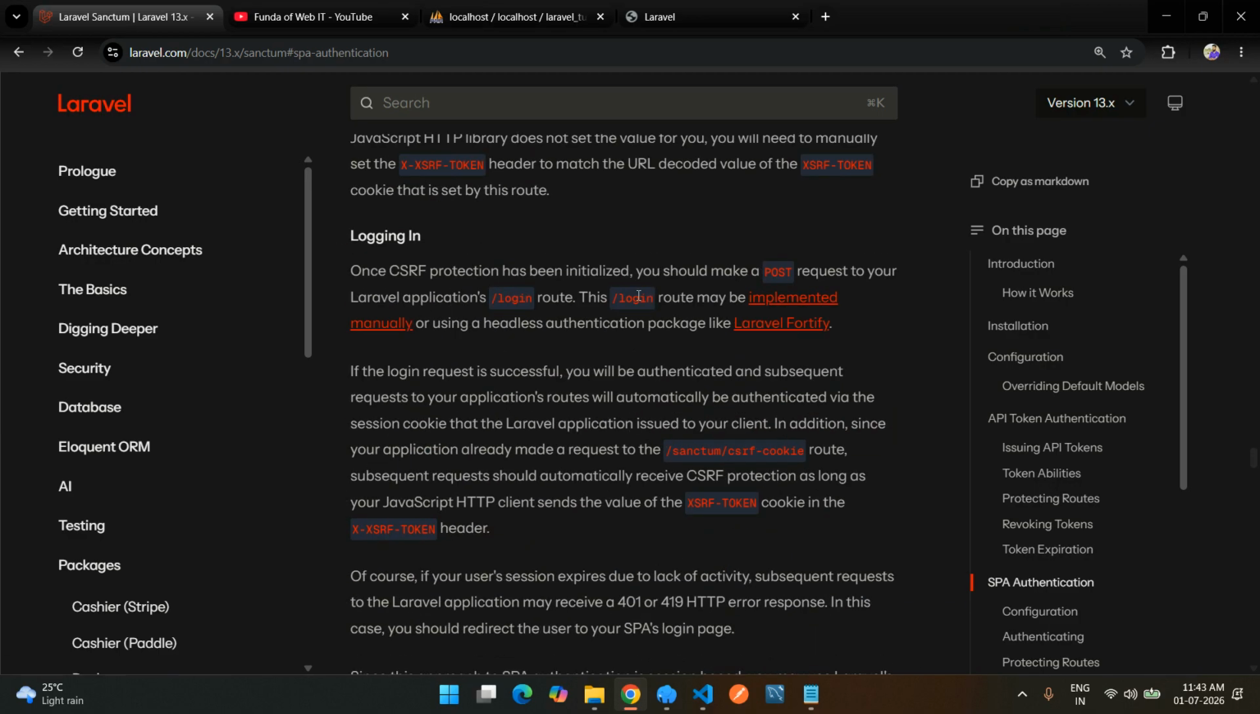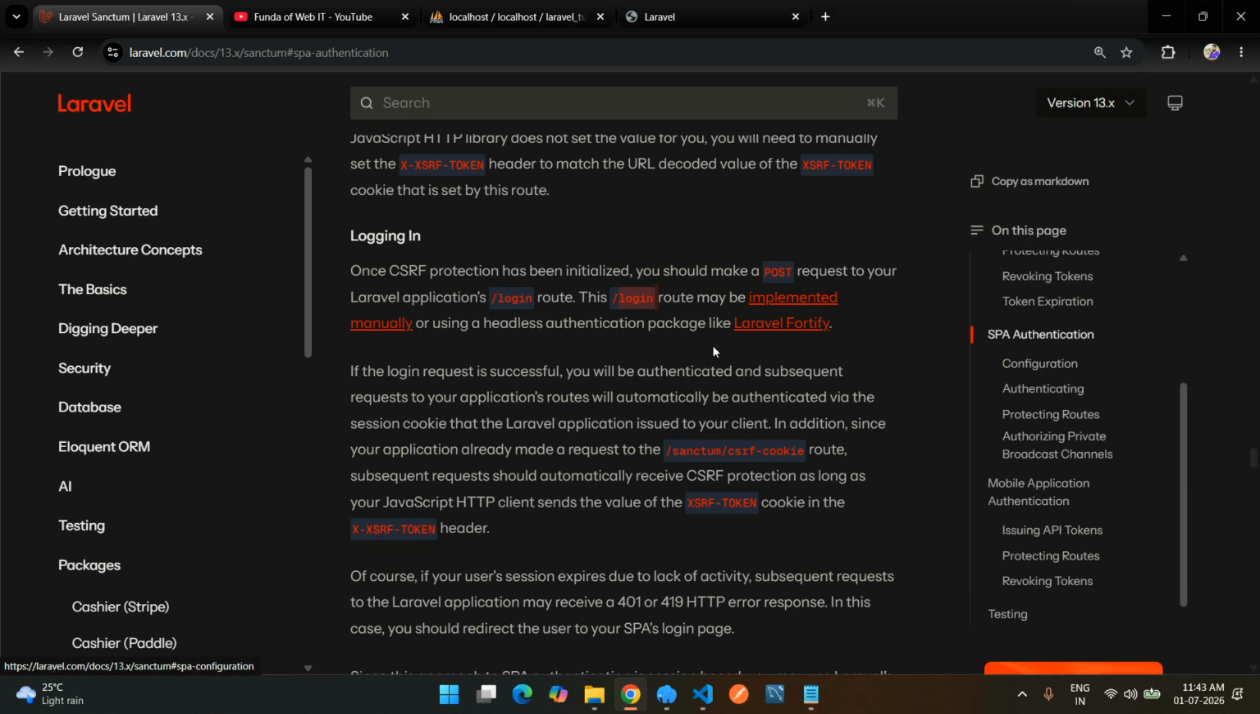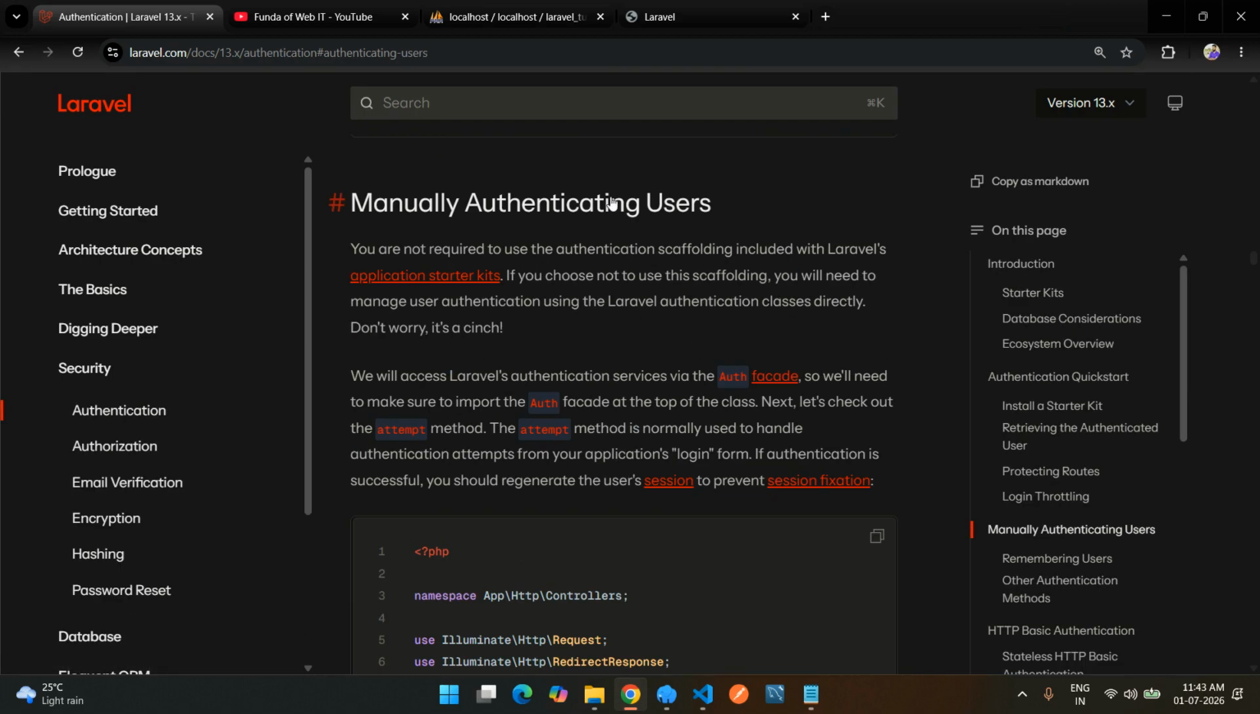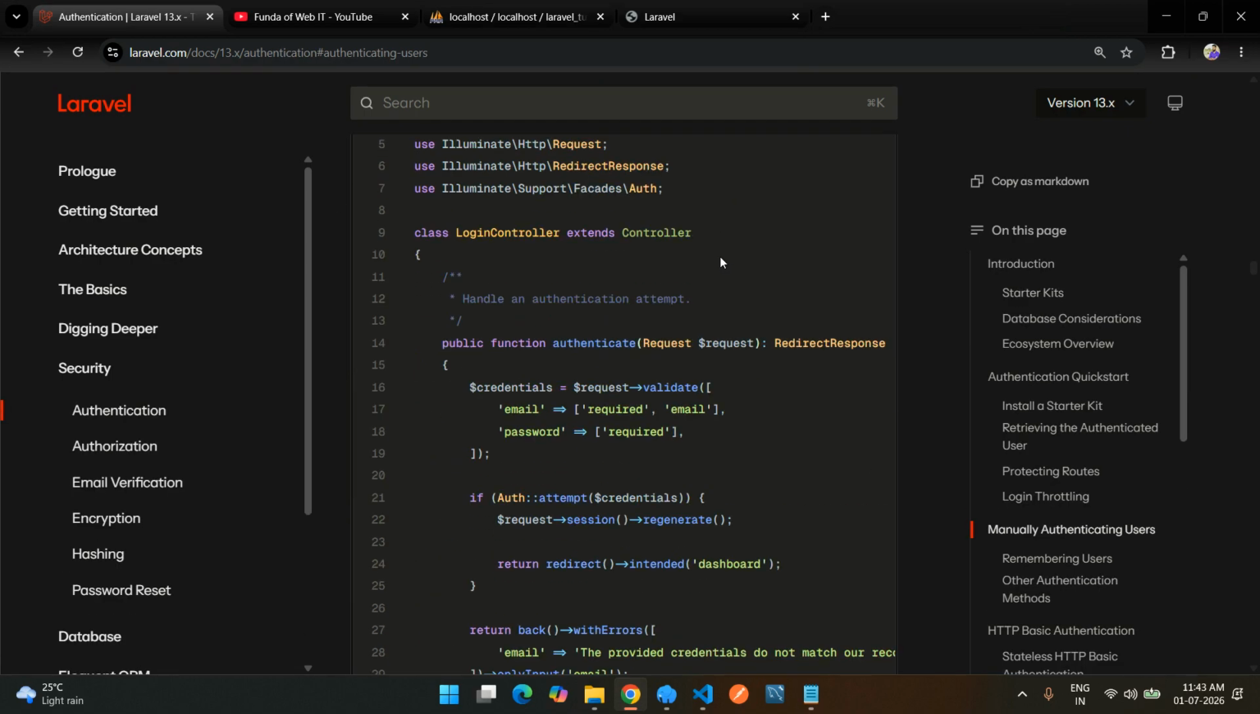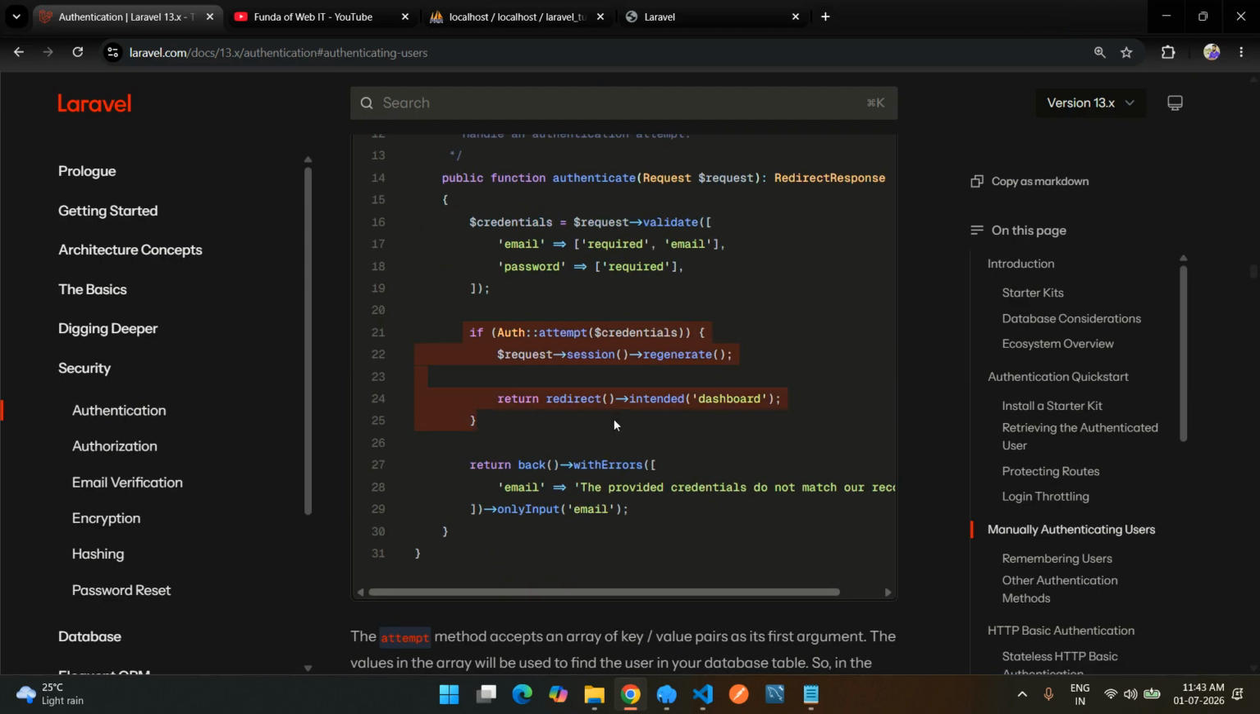So here we are going to implement the login system manually, because we are not using the API token. Instead, we are using the SPA. So let's click on this and you can find the manually authenticating user section, which has this code. Okay, so now let's get started.